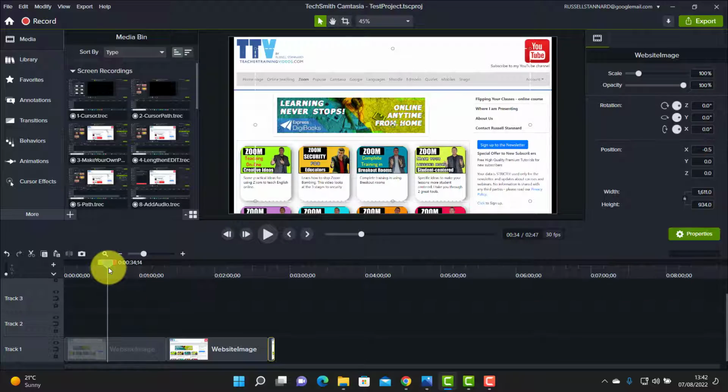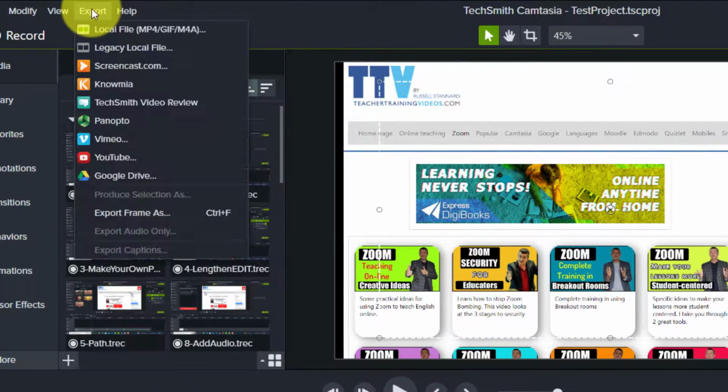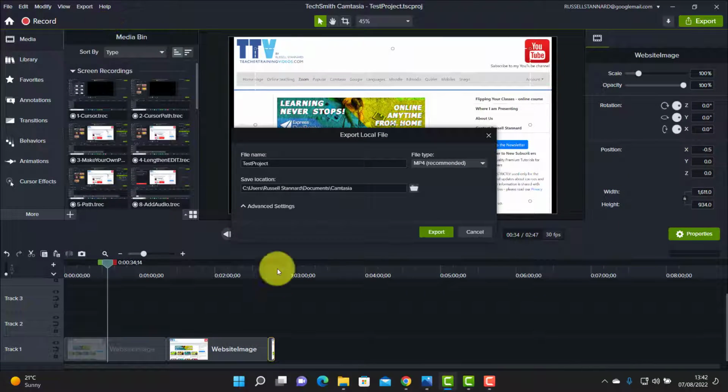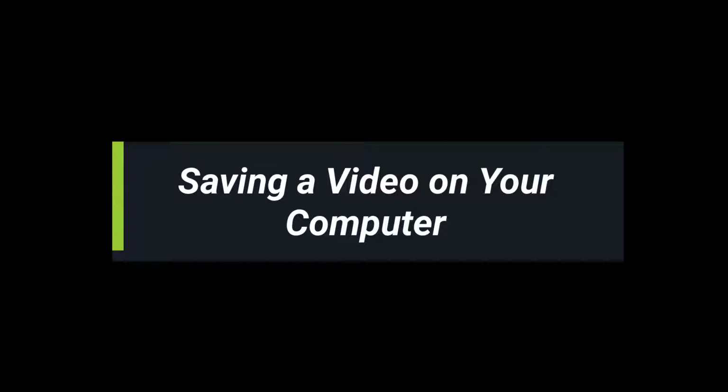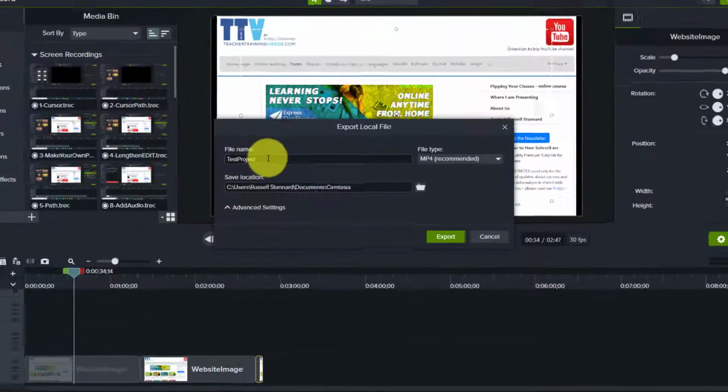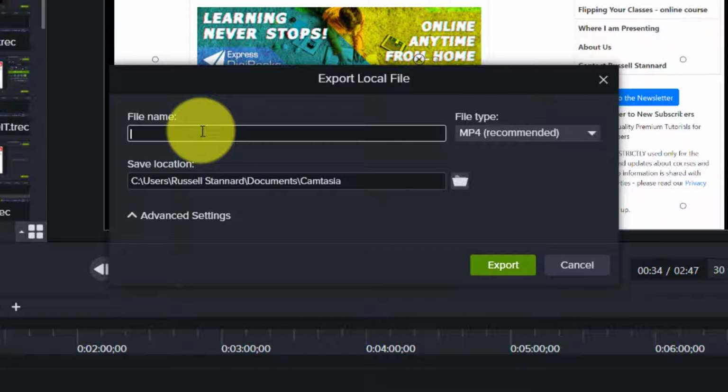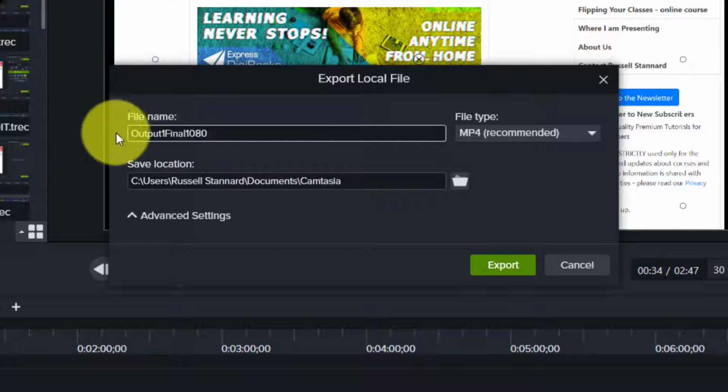Now the first output that we're going to produce is going to be to export a local file, and I'm just going to take you through a few of the details. So the first thing you need to do, of course, is to name the file. So I'm going to call this, for example, output 1 final. Okay, and I'm going to put the size as well. So I'm going to put here 1080 because I'm going to make this a full-size video.